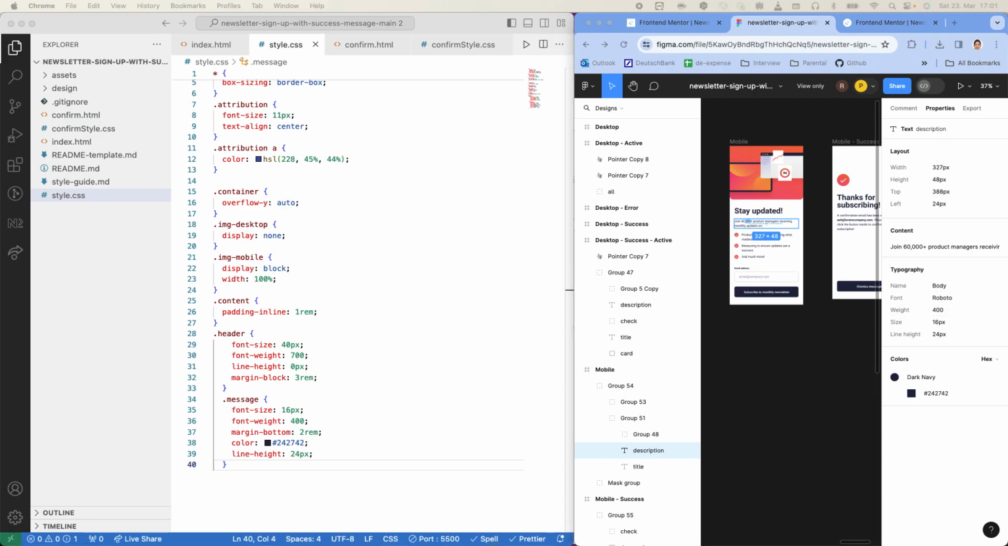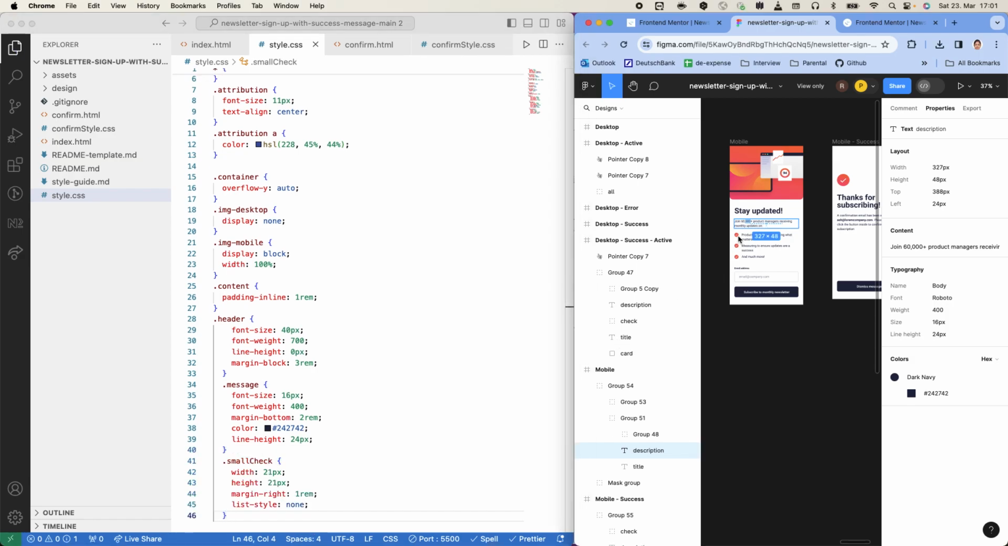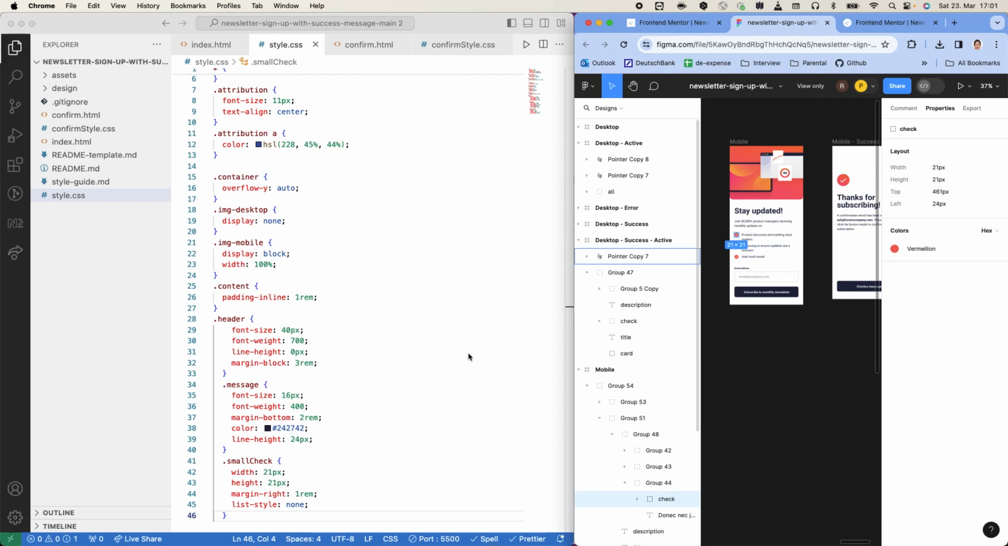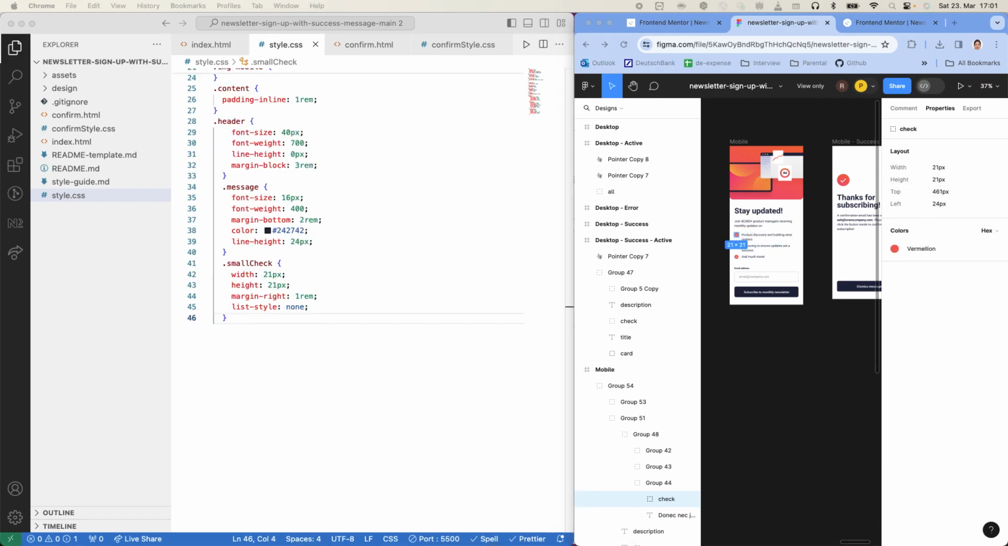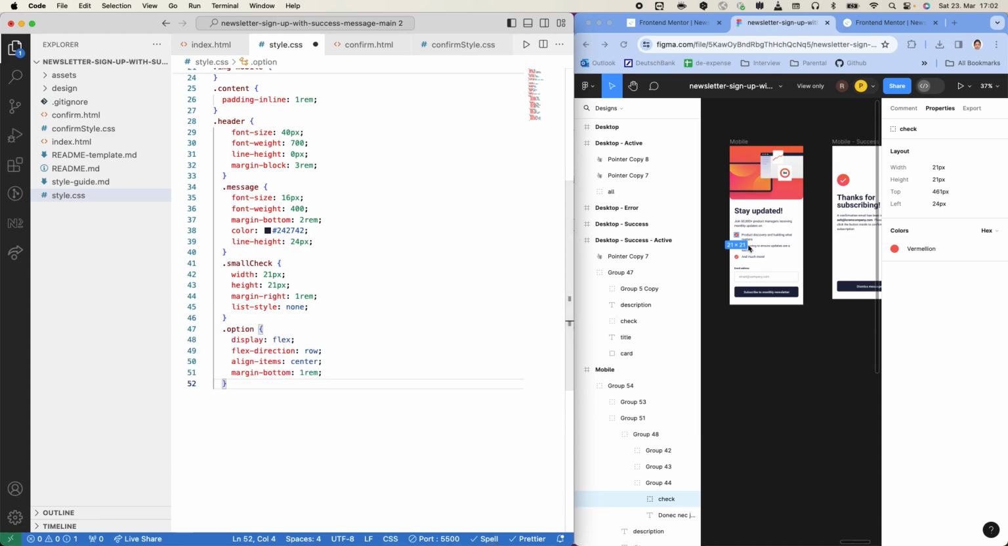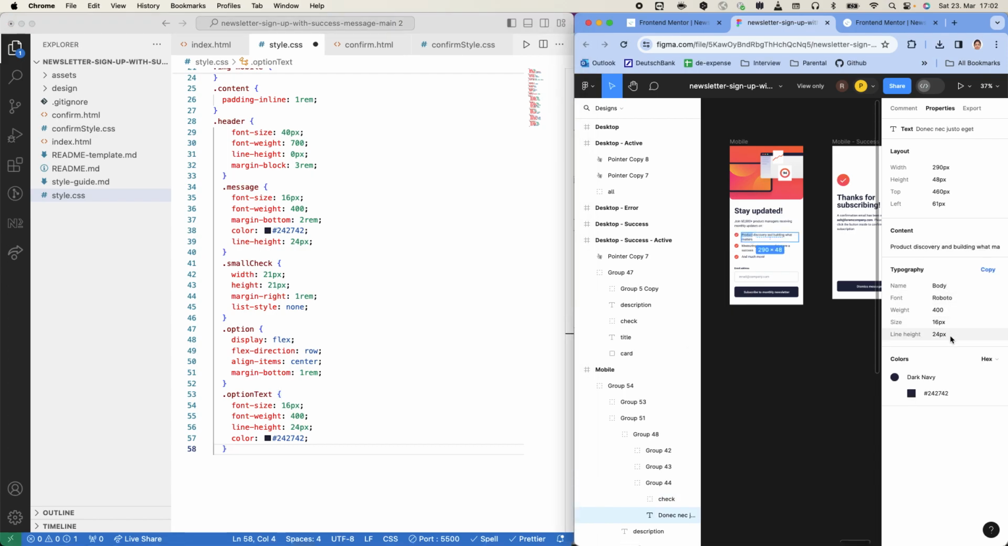Now we have a small checkbox, and that checkbox does need some styling, which is over here. It's 21 by 21 pixel and list style none, because otherwise we will get the bullet points. Then I have the option class, and finally the option text. The option text is this one. So all the designs come from the typography mentioned in the Figma, and the option is a combination of the check mark and this option text. Together it shows in a row.